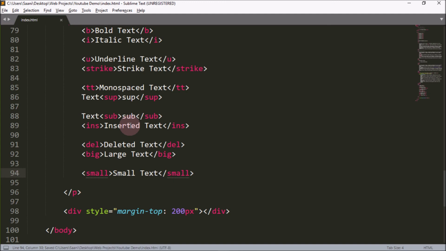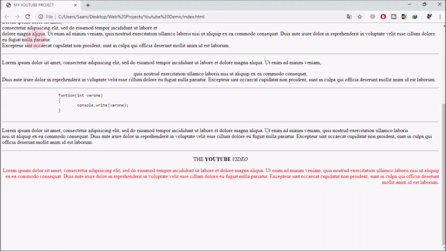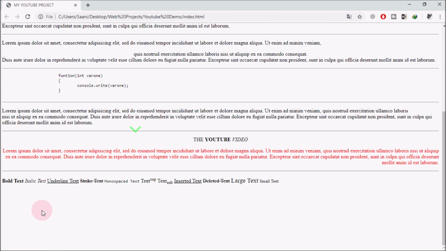Okay, now let me save these and go back into our browser. If I refresh this page, you can see that all the information that we just created has been displayed in a single line. These are the bold text, italic text, underline text, strike through, monospace text, text sub, text super, text sub, inserted text, deleted text, large text, and small text. You can use all these formatting elements in your HTML document to format the HTML paragraph, headings, or whatever you want to format. Okay, that's it for this video.